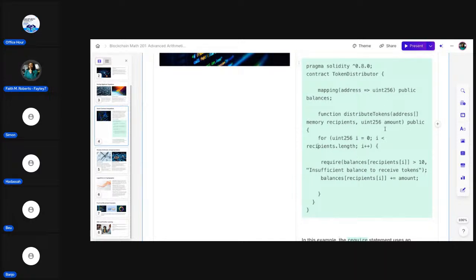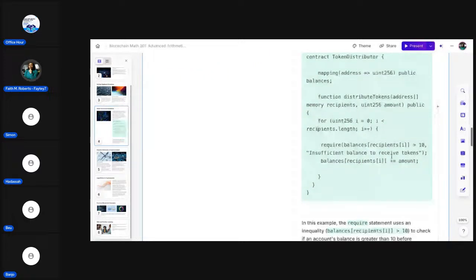Now, this is a basic token distributor smart contract that checks all the addresses in an array to be sure that these addresses are qualified for the airdrop. How? By checking if the address already has a previous balance that exceeds 10, and if not, they will be disqualified from the airdrop. I just hope that was clear.